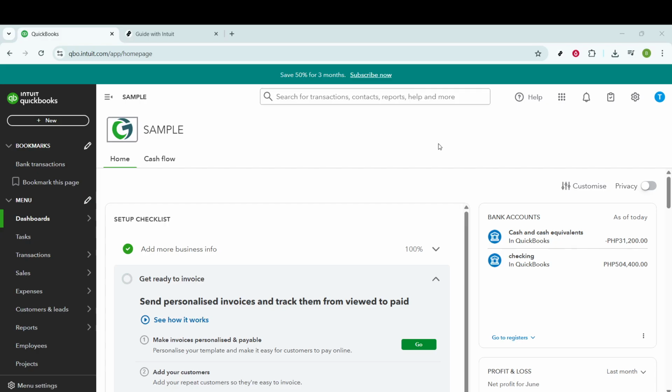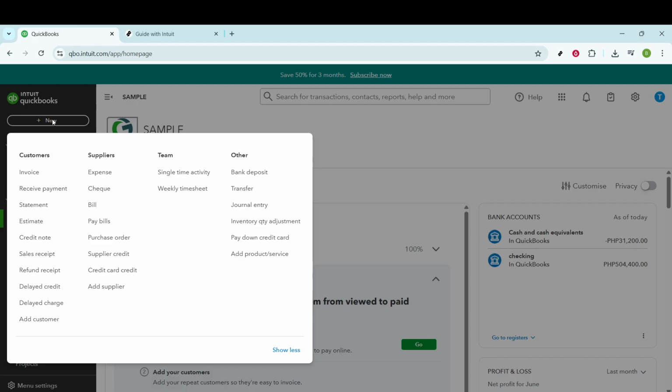Starting off, once you have signed into your QuickBooks account and you land on the main dashboard, you'll want to direct your attention to the option labeled New. This is located as part of the tools that QuickBooks provides for adding new data. Think of this as your starting point for bringing in new information to manage in your QuickBooks system.